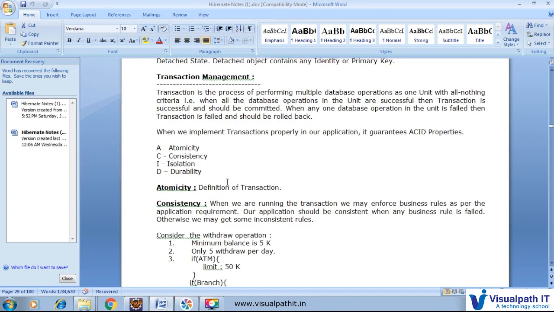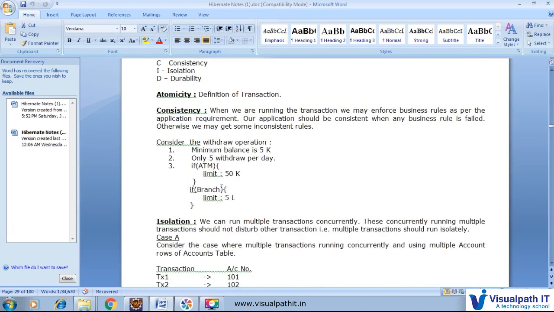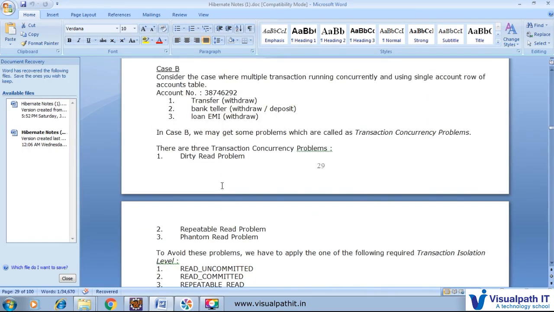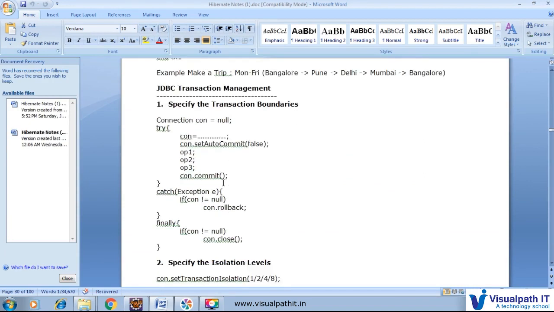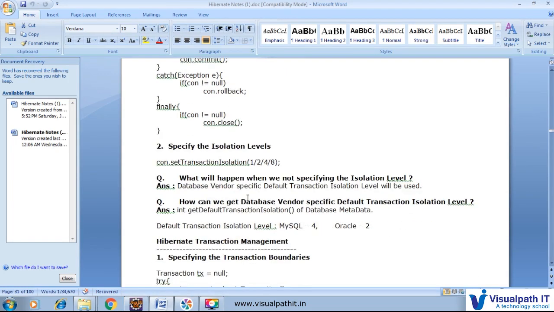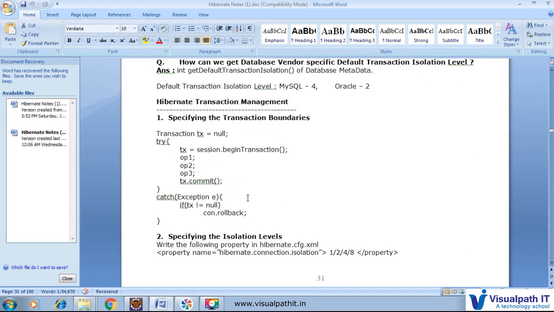Other than that, we have to focus on transaction management. When we start a transaction, how the transaction is managed, how atomicity, isolation, durability, and consistency, the different kinds of things we have to provide, as well as how we have to manage the transaction. We will see how we can manage the JDBC transaction, and other than JDBC transaction, how we will do it. So transaction management we also have to focus on.